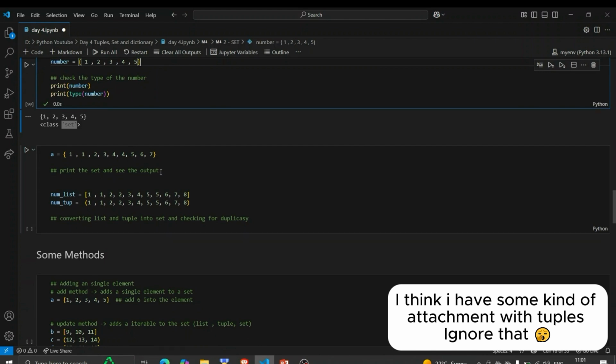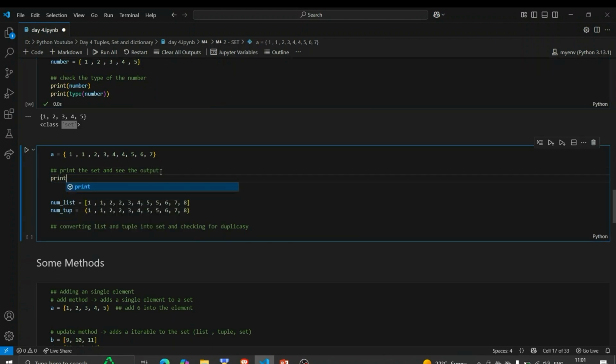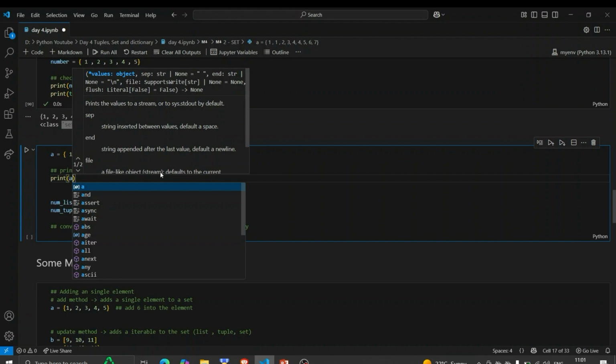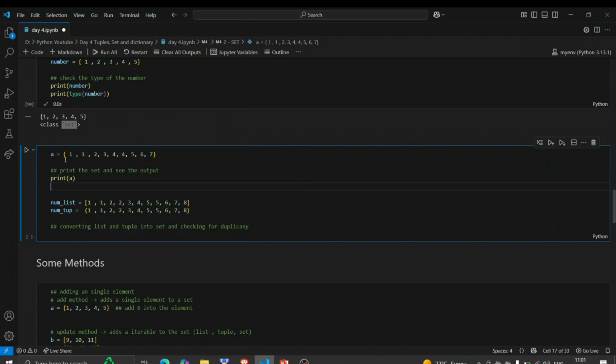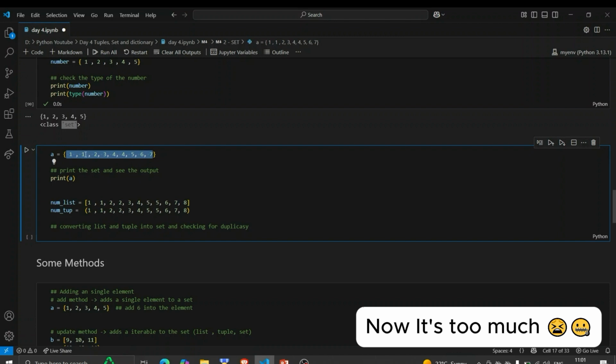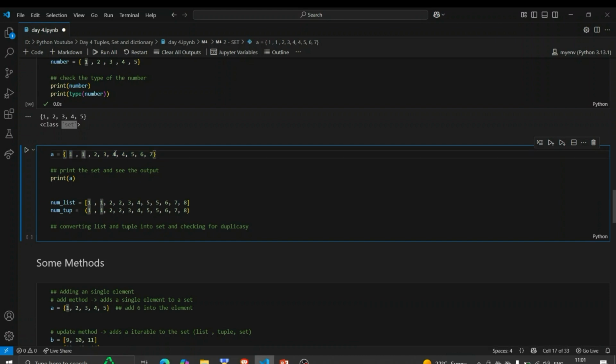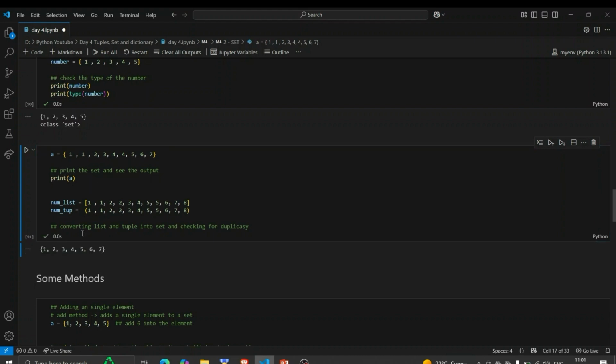Now print the set and see the output. We can just simply print it. Why am I doing this? You can see in the collection I have created there are multiple duplicates, like for 1 there is a duplicate and maybe for 4. But when you run it, what will happen? It is not containing any duplicate. You can see all the values are unique. So even if you assign a duplicate value, it will remove it.